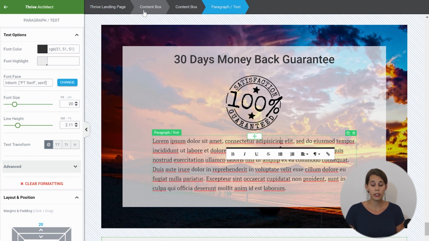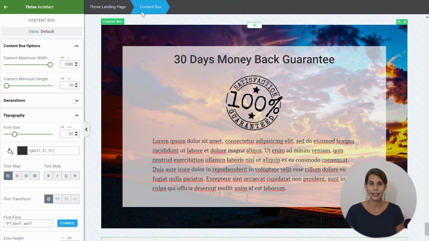So the way to make sure that you save the complete template is to click on the element that comes right after Thrive landing page. So in this case, it's a content box. Now click on it. So this will select the outer content box. And then you will save this as a content template.